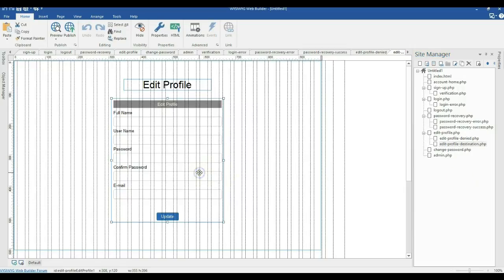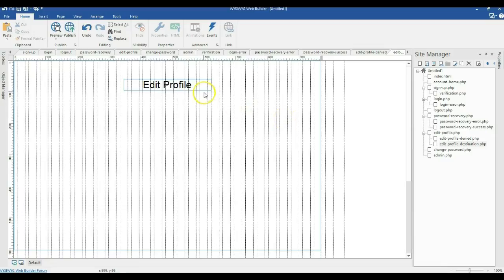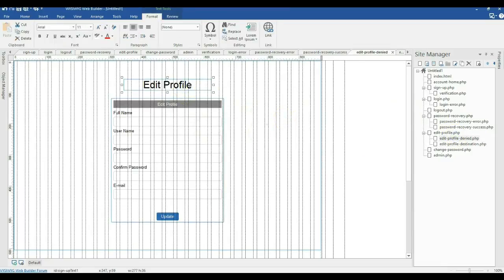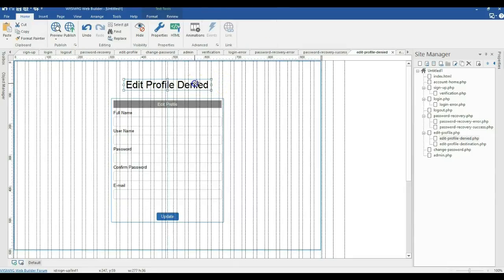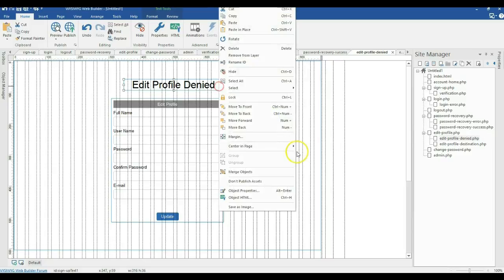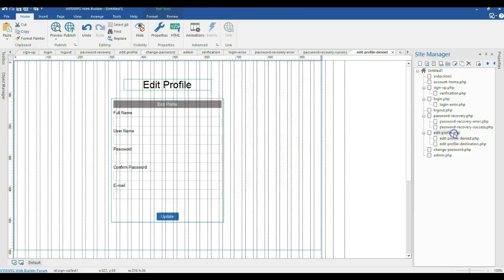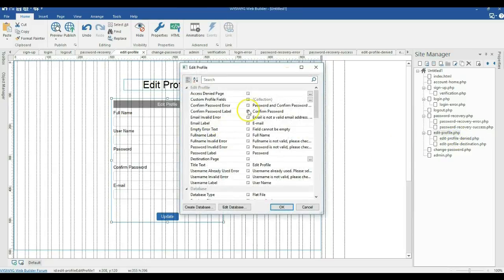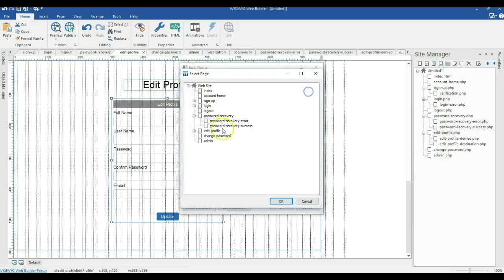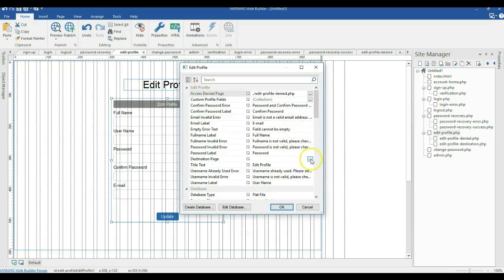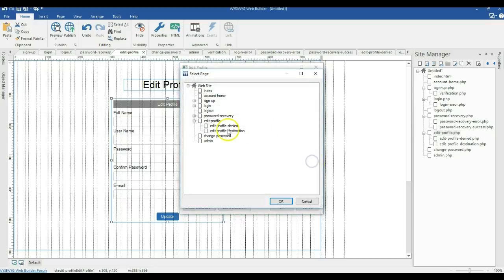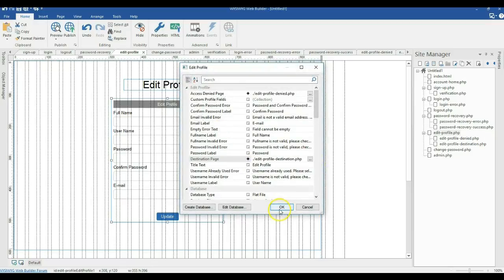I'll go ahead and get rid of this object I have over here and get rid of this text here. Now I'll come back here and I'm going to change this to edit profile denied. Let me just expand my text here a little bit and reposition it. Now I'll come back to my edit profile page and I'll double click on this over here. So the access denied page is going to be this particular page I have over here, and the success or destination page is going to be the page I have set over here.